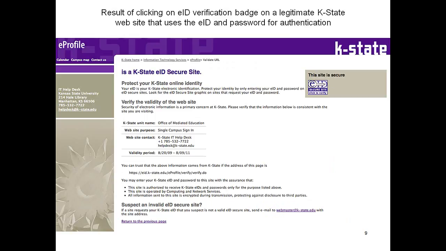So once you click the verification badge on the legitimate K-State site, it brings you to this. And it shows you all the information you need in order to verify that you truly are on the correct website. It's got contact information. I'm a little surprised it doesn't show the source IP address.